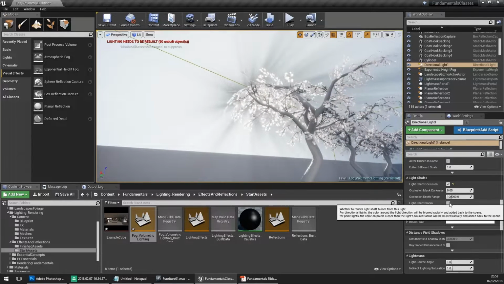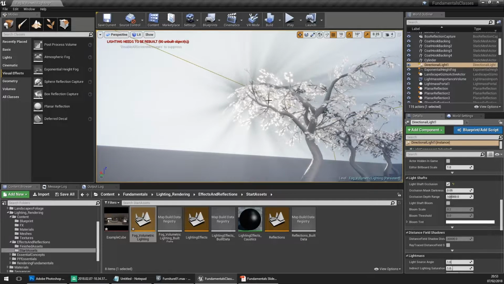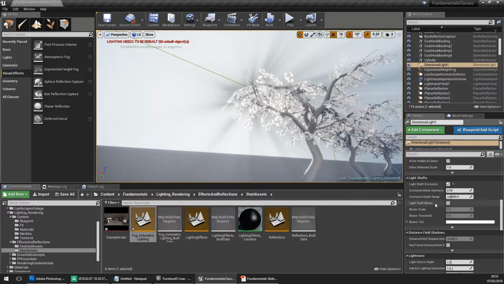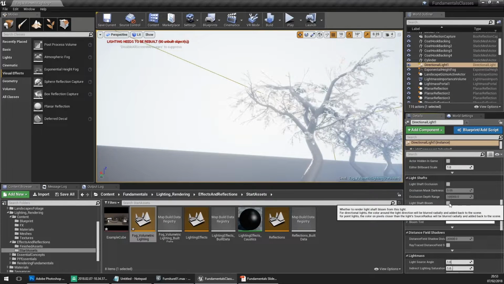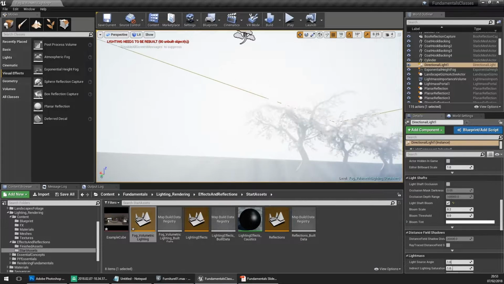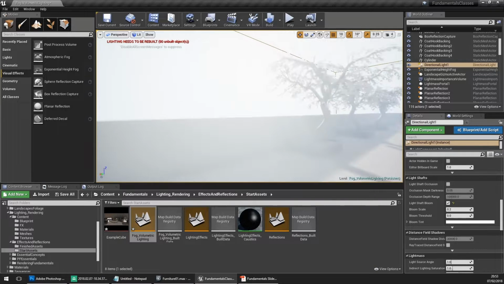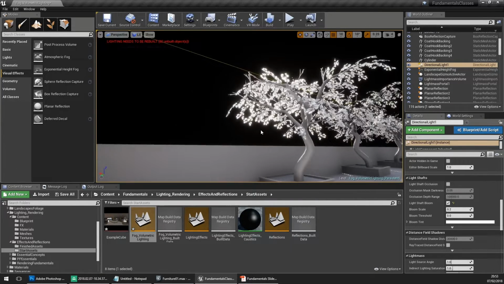Light shaft bloom works the same, but it's the other way around. So light shaft occlusion makes it darker, you get dark rays. Light shaft bloom gives you bright rays. I'm going to turn off the occlusion for a second and instead turn on light shaft bloom. Now this is a little bit hard to see, you can see it over here. I'm not sure how well it shows up on the video.